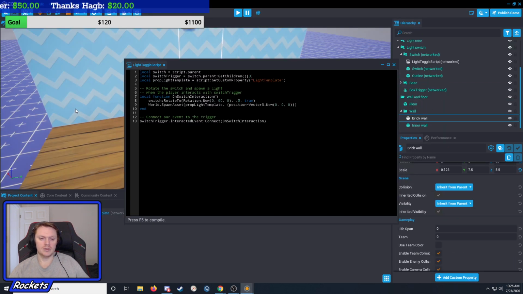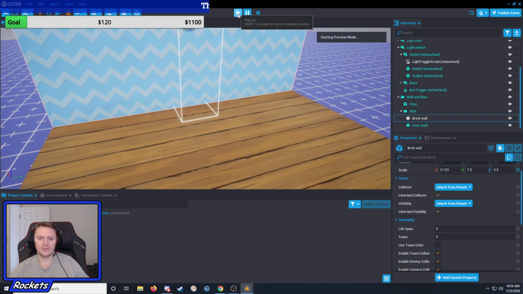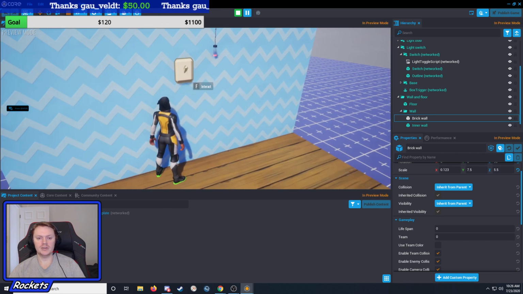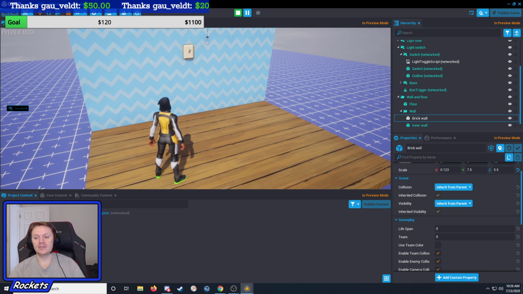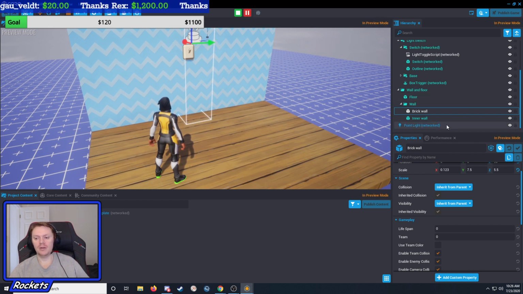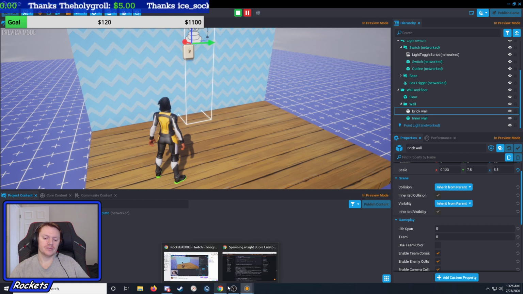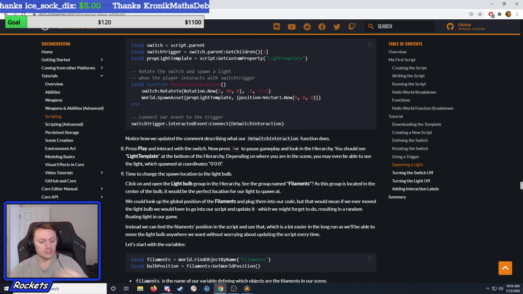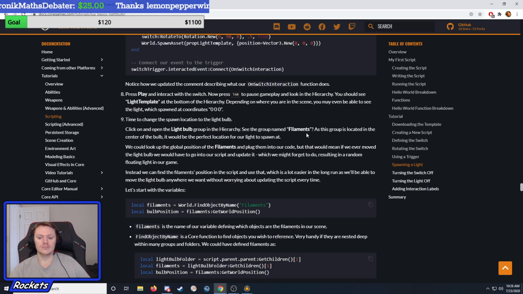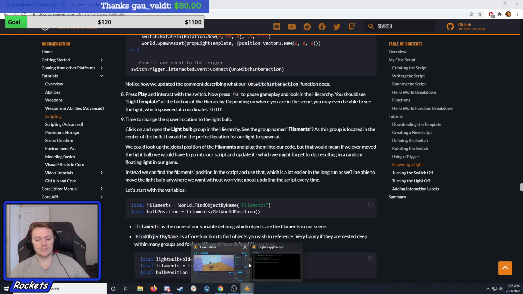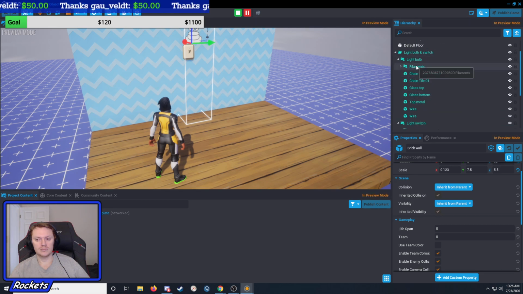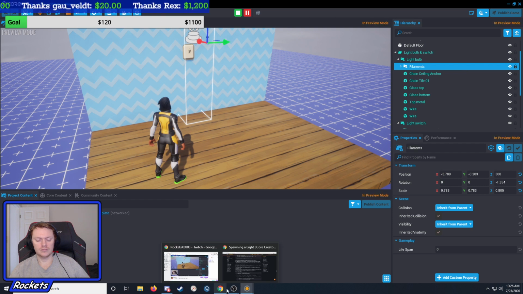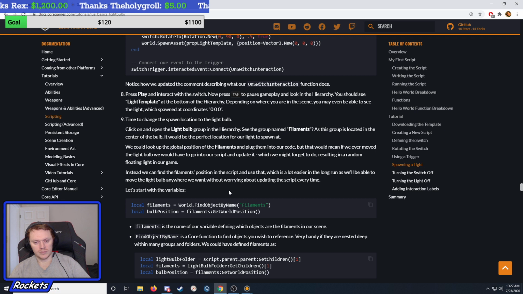Okay, so shrink this. Play. Look over here. Press the F button. It comes on. And I don't see anything. Oh, there it is. Click and open the light bulb group in the hierarchy. See the group name Filaments?